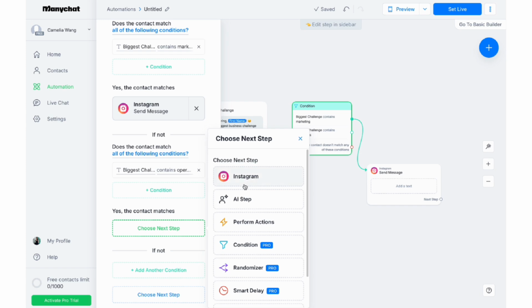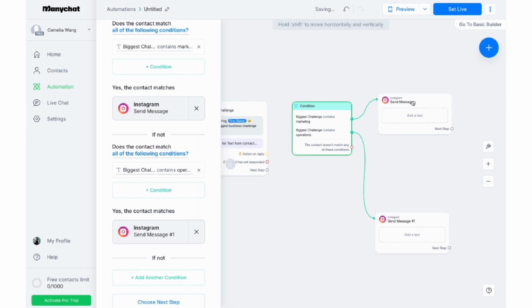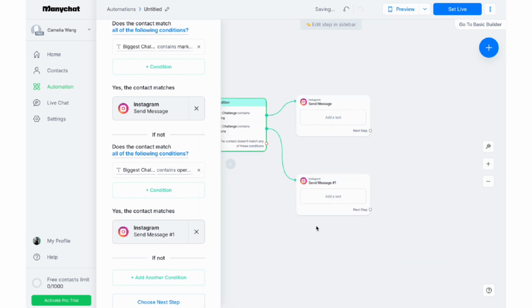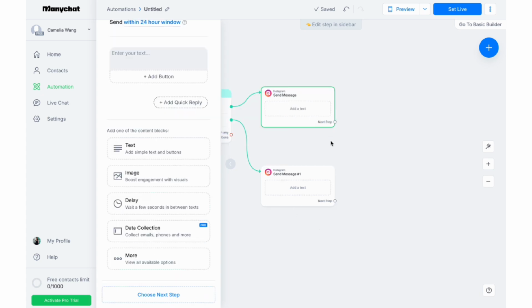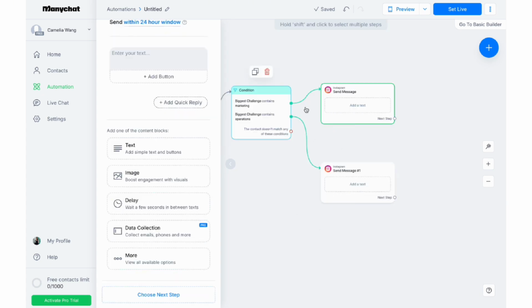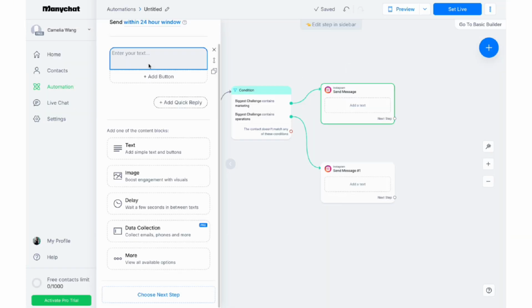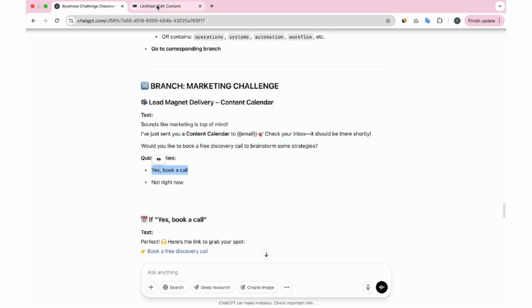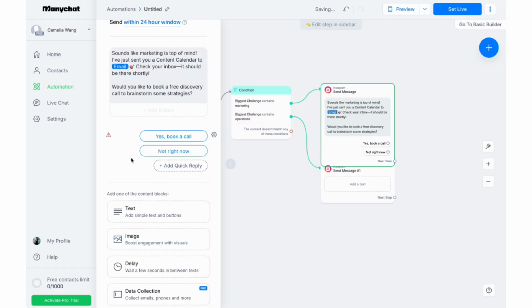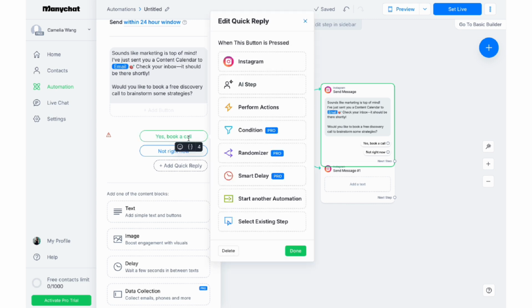Now let's set up the two branches. The first one is for marketing keywords or related to marketing challenges. Let's copy and paste the text from ChatGPT to ManyChat and add the two quick replies, which are yes, okay, cool, and the second one is not right now. Then add two new blocks based on the user's selection.